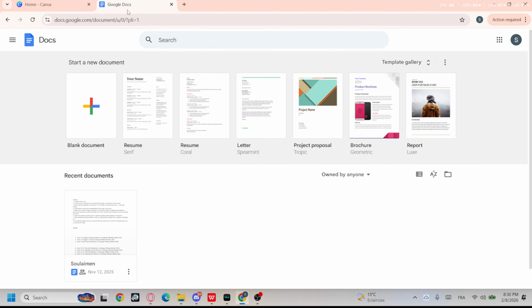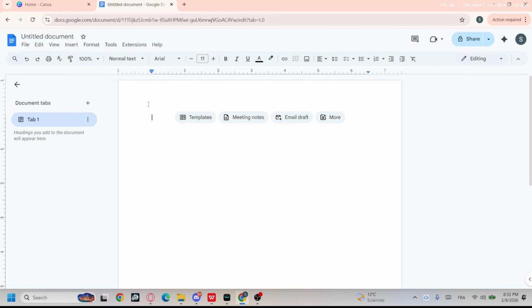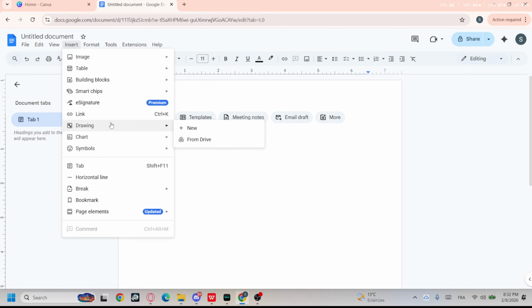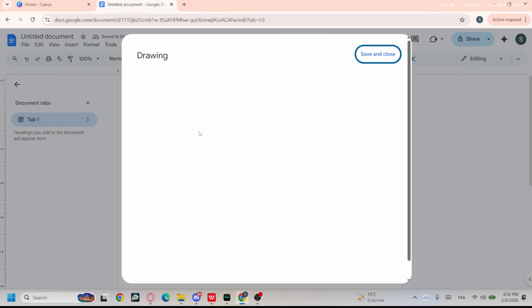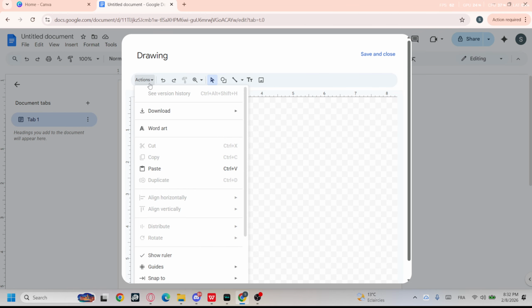So at first you will need to open Google Docs, okay? And then just open your document, alright? So let's open a blank document just to set an example. So right here, all you need to do is click on insert, okay? And after that, go over to drawing, and then go with the new option, the first one. Then all you need to do here is click on actions and then look for an option.